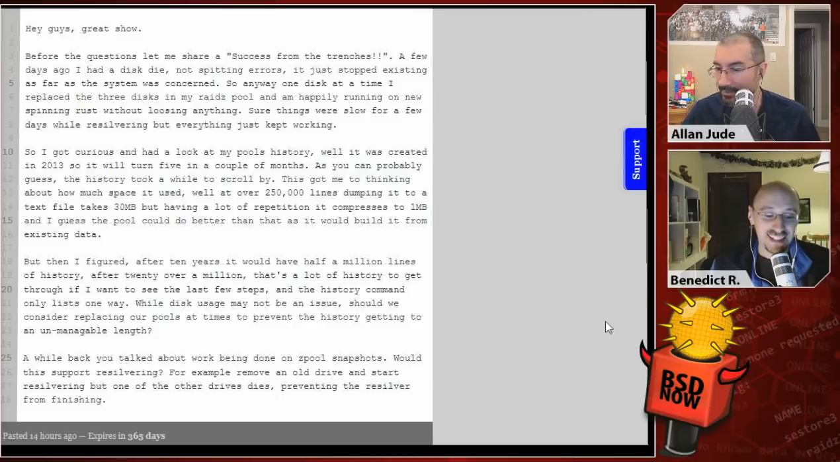So the zpool checkpoint, which is different than a zpool snapshot, if you remove an old drive and start resilvering, and then another drive dies, there's nothing a checkpoint can do. You've removed a drive already. So there's nothing a snapshot or checkpoint can do if you're actually losing whole devices. Yeah. This is why you should always use RAID Z2 or better, to have the redundancy there.